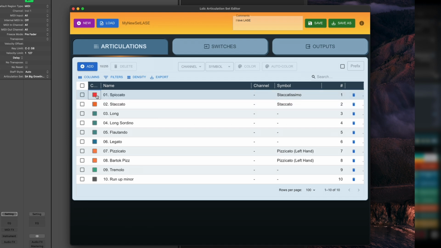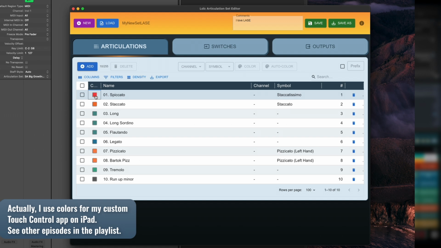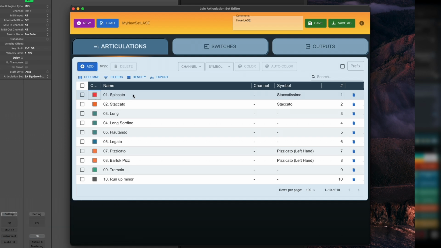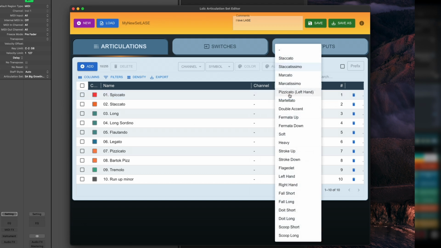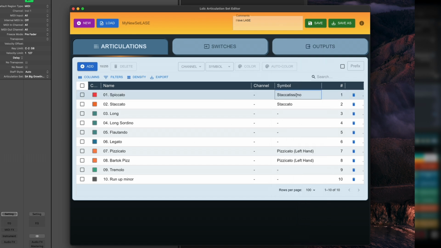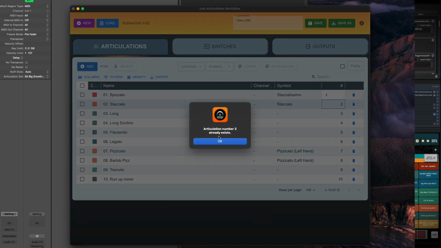It doesn't mean that the color will look like this in Logic, because Logic has its own logic in attributing the colors and totally ignores this kind of parameter. You can, of course, attribute a channel and choose a symbol. Every time it's one single click, no double click. I hate double clicks. And you can also change the number here, but be aware that if there is any discrepancy, like if the number is already taken, you'll get an error message, of course.